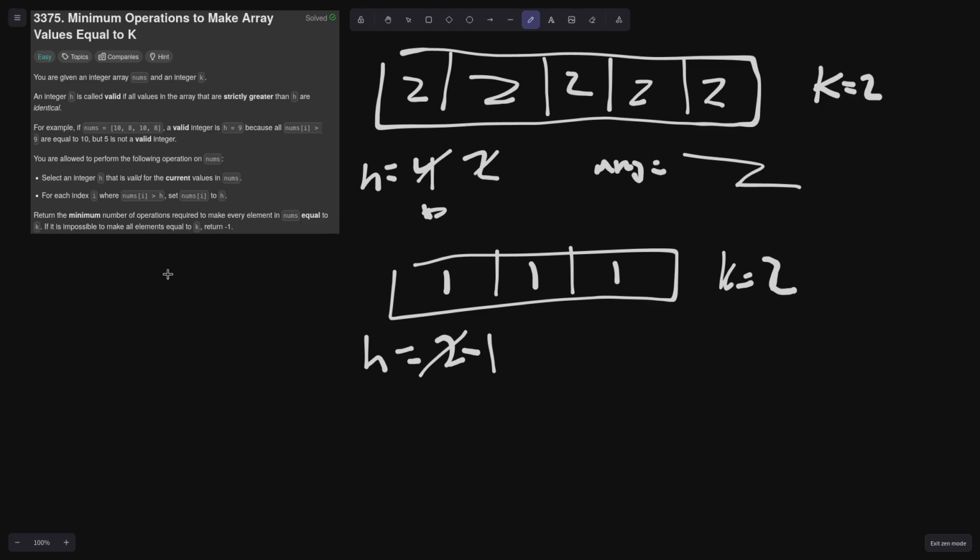So the first observation that we can make is if the minimum of the nums array is less than k, it's not possible, return -1. Okay, that's our first observation. Let's jump into the meat of the algorithm. What's another observation?